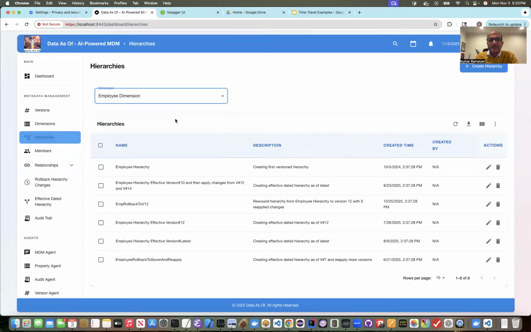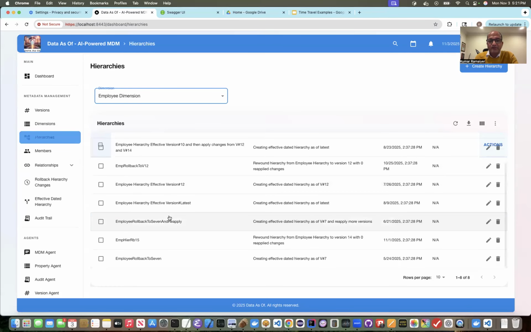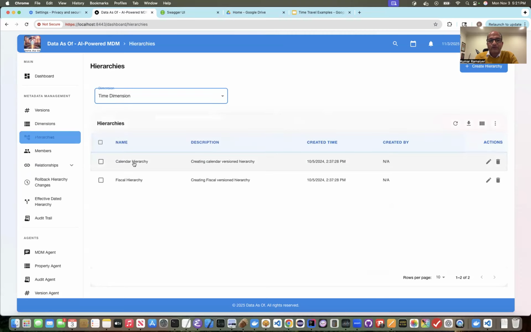And the employee dimension has many hierarchies because there are a lot of these test ones, because I've been testing effective dated and rollback, and I'm going to demo that. So there are 8 of them. And the time dimension has 2, fiscal and calendar, which we saw in that theory presentation.